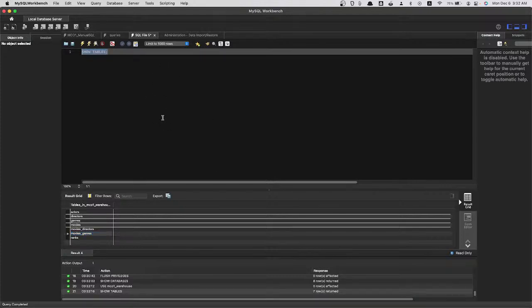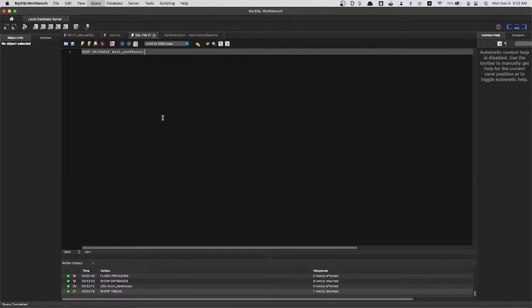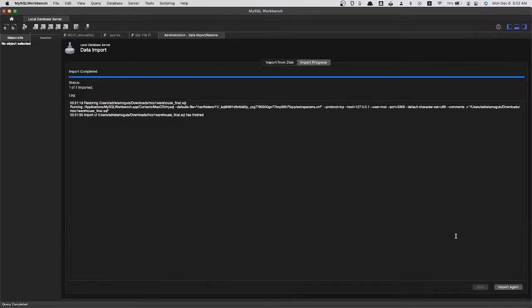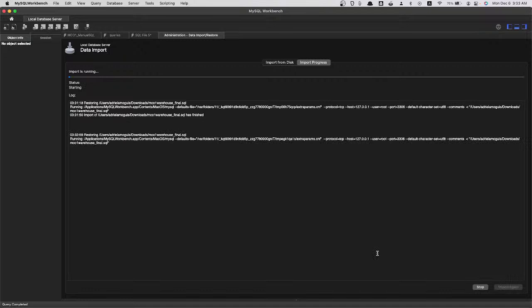I do have a copy of the SQL, so I guess I'm just gonna yeet this old schema away and let's just completely use the new schema out of the gate. So let's do that. Drop database MCO1 warehouse. And we'll just flush privileges. I spelled flush incorrectly. Flush privileges. Okay, and we'll do that same import again.